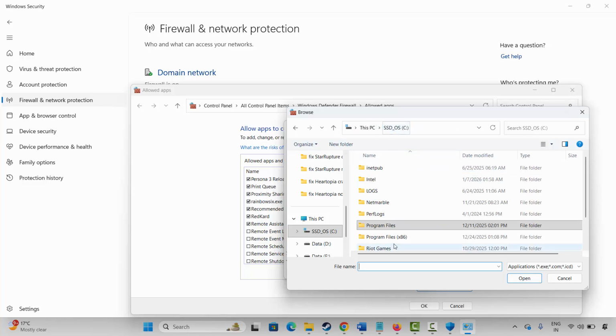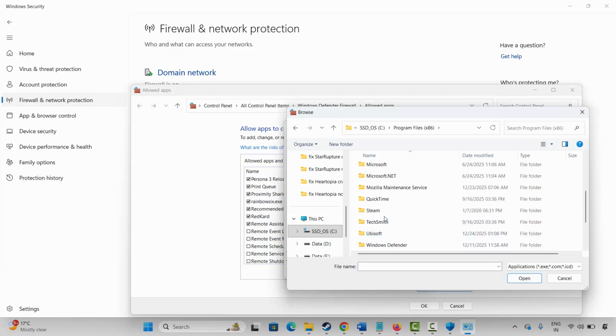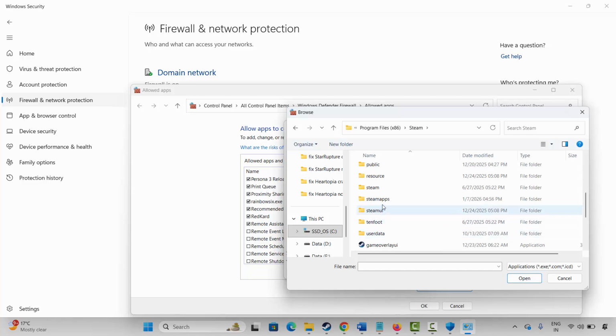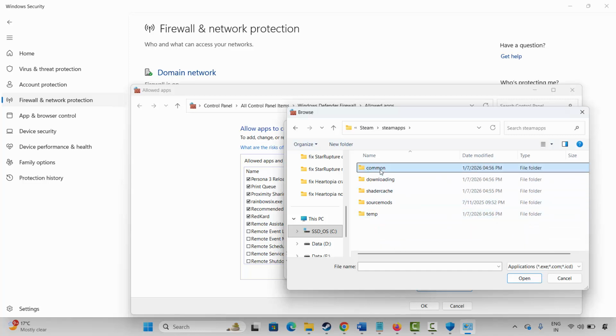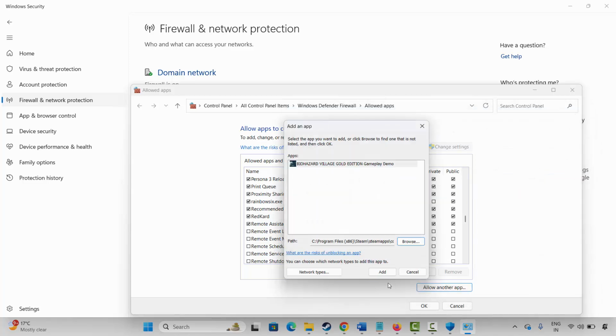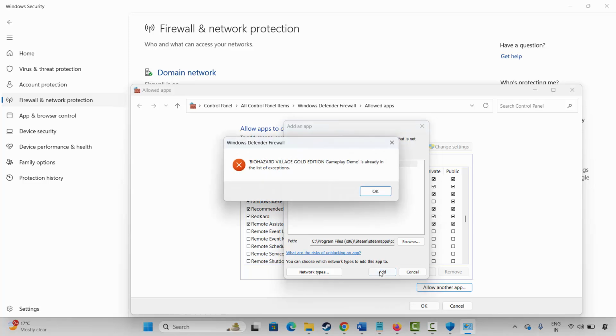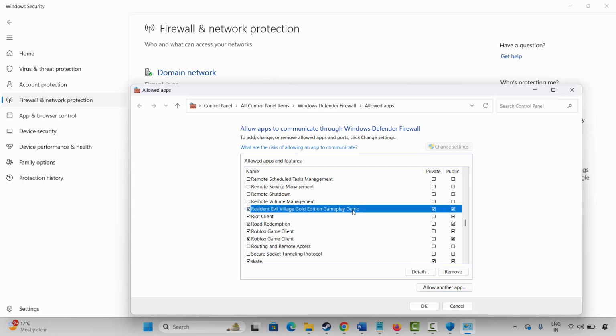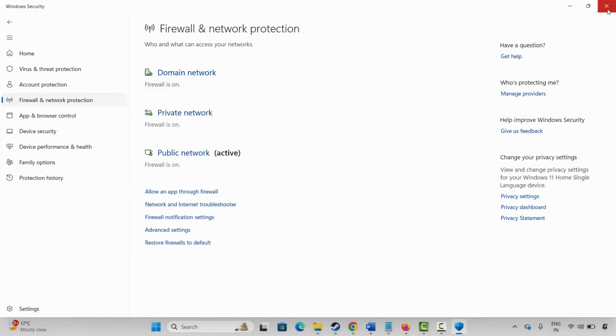So go to the game folder, Steam apps, common. Now here is the game application, simply add it to the list over here. So it has been added already. So let me search the game first. So here is the game application. You have to select it and make sure both public and private boxes are ticked. Then click on OK and after that launch the game and check if this helps to fix the issue.